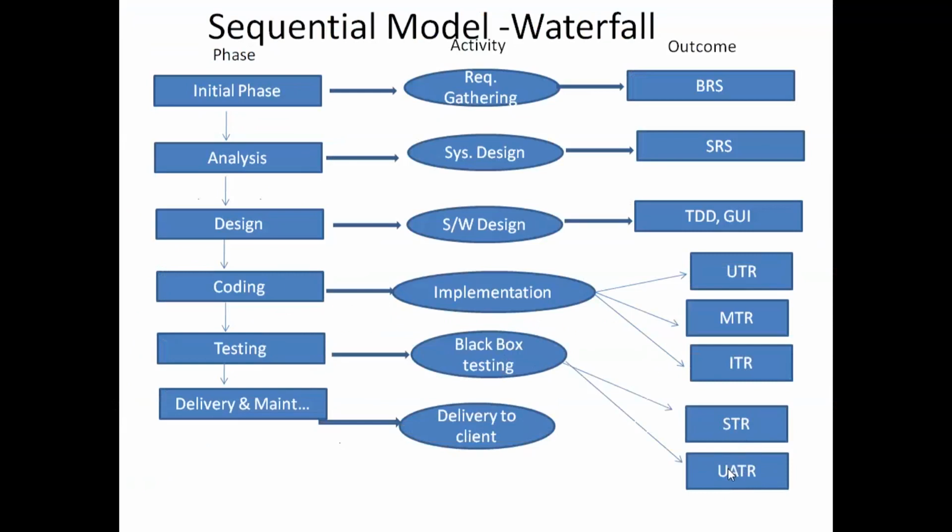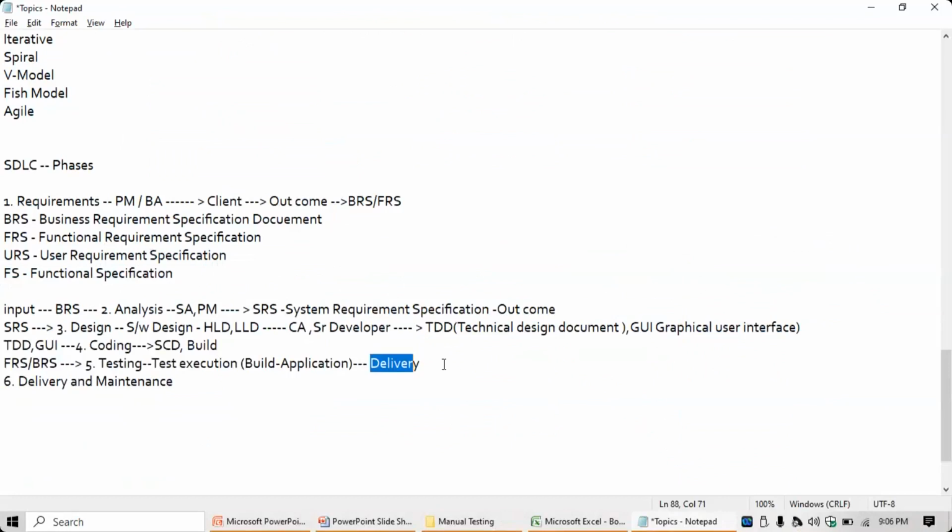BAT stands for business acceptance testing. Business acceptance testing, or UAT, stands for user acceptance testing. So both are same.